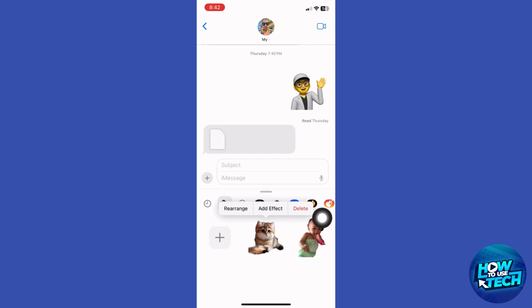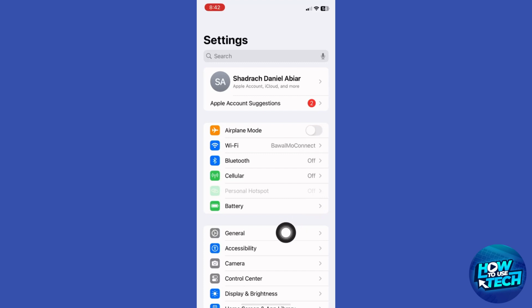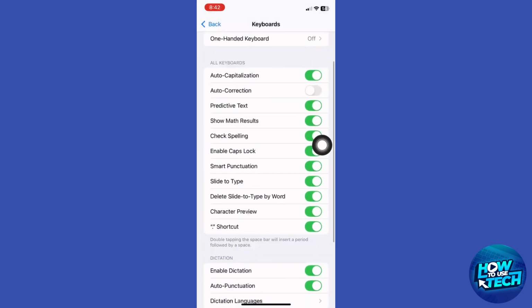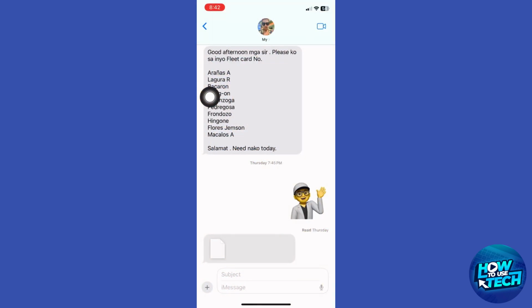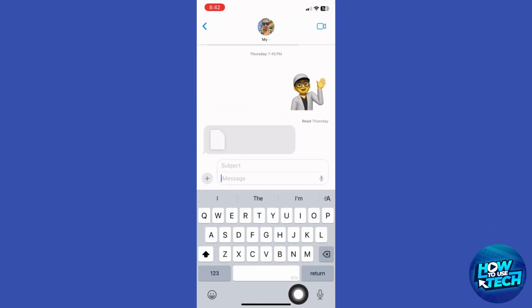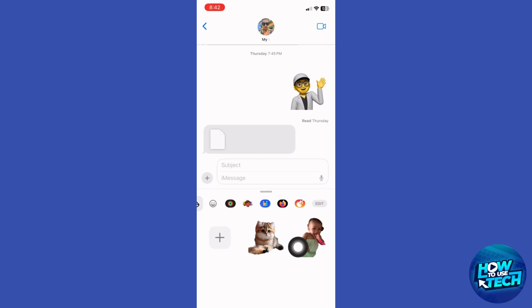To completely disable stickers from your keyboard, open the Settings app. Go to General, Keyboard. Scroll to the bottom and find the Stickers section. Turn off the toggle for emoji stickers and stickers from your keyboard. Now, when you open the emoji panel in Messages, the stickers section will no longer appear, keeping your keyboard uncluttered. You can still access stickers manually via the plus icon if needed.